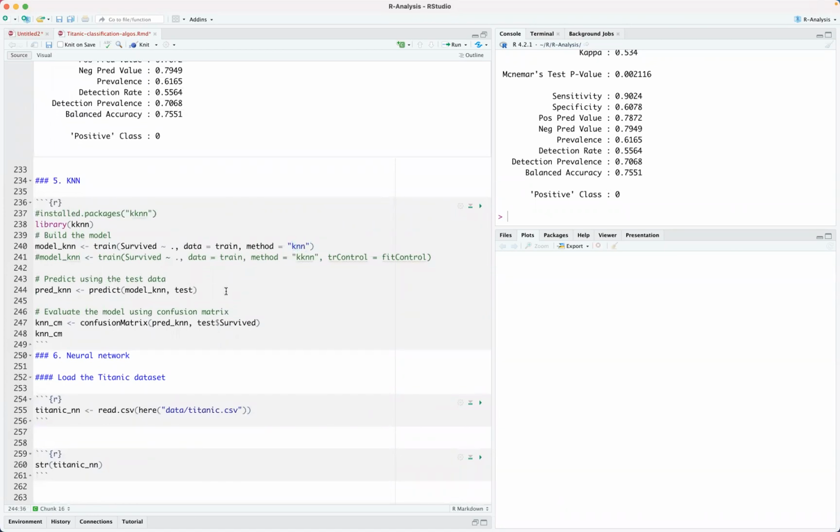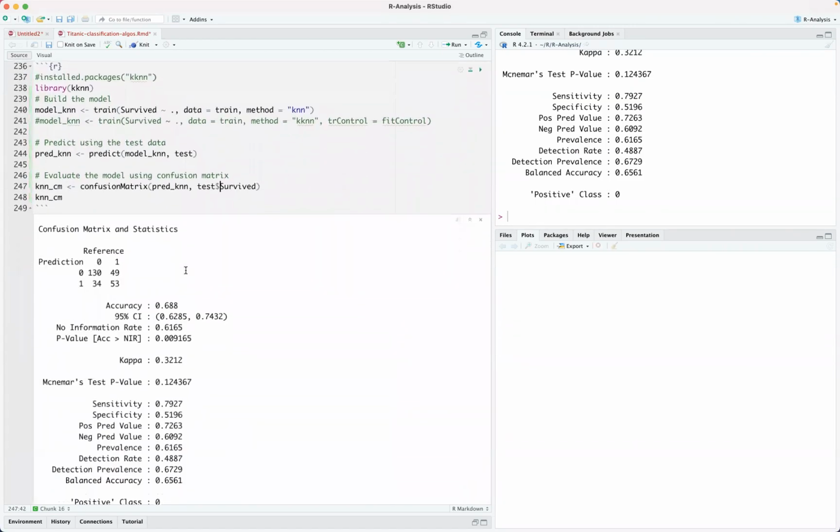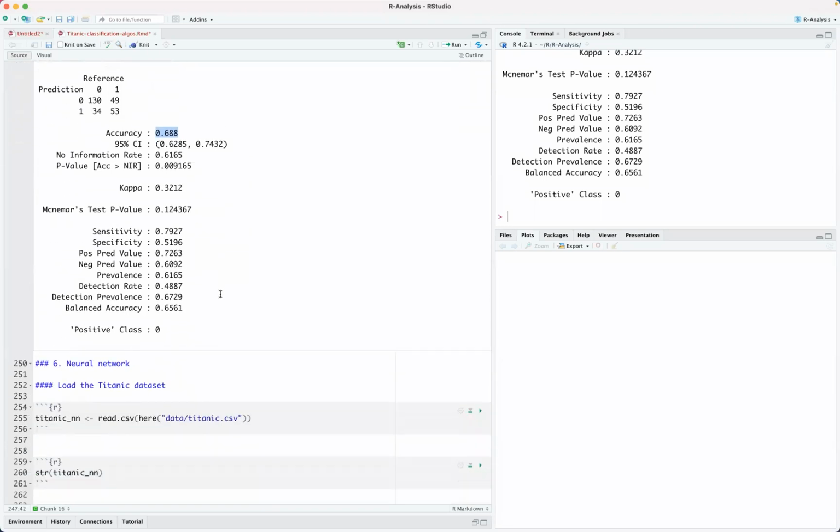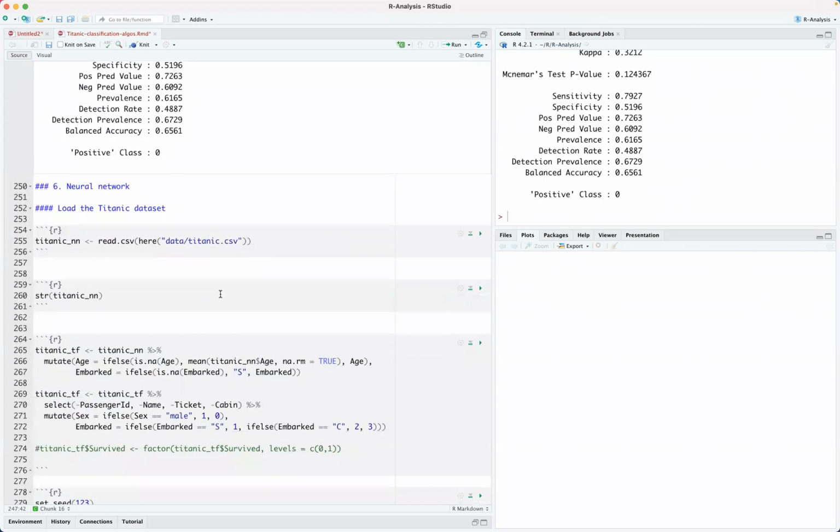All right, so the same remains for predict. Predict the model on the test data, and use a confusion matrix to evaluate the predicted values against the actual values. So we print that, and we can already see that KNN is not performing very well using cross-validation. Then lastly here, we're going to use the neural network.